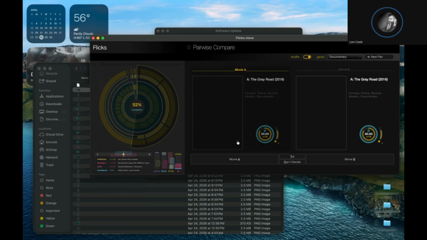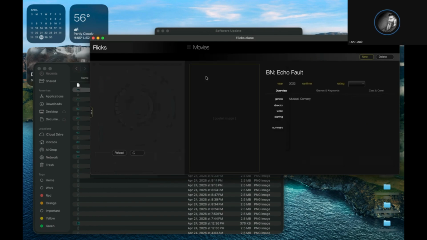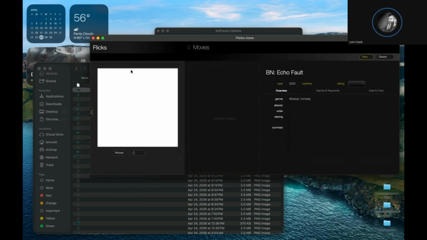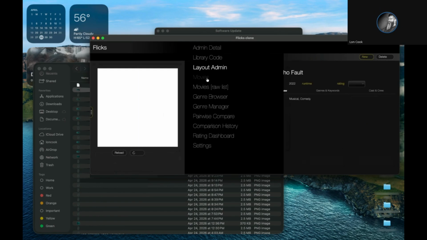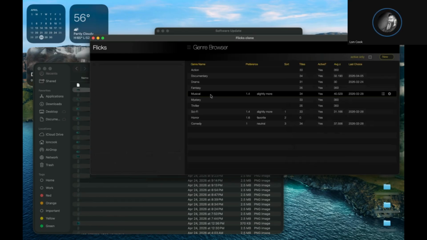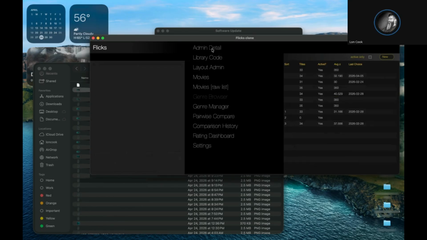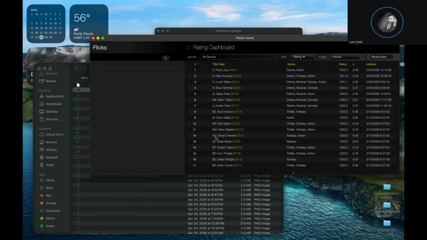So from here, I'm like, okay, this part of the application's done. And so then I started moving on to other layouts. Here's the layout list. I don't have a visualization there yet. The next big piece would be the rating dashboard, to show me all the rankings I have for my films.